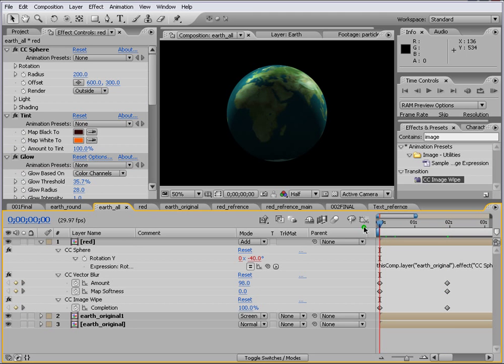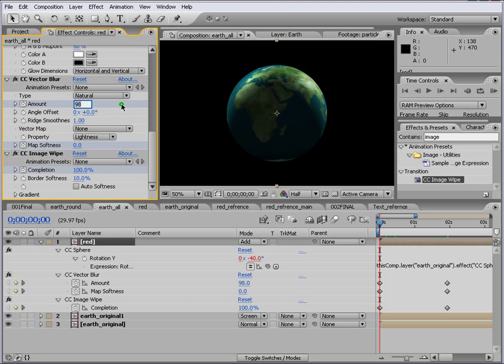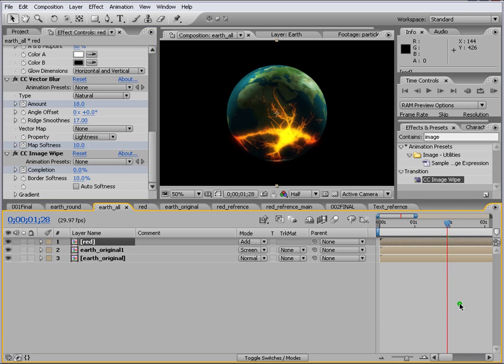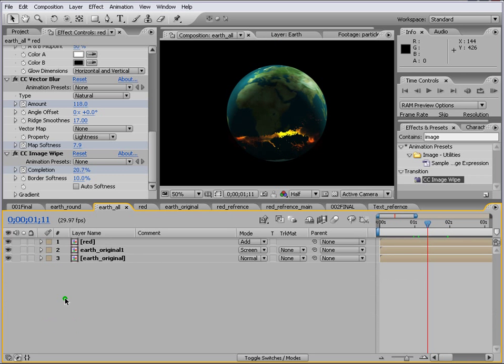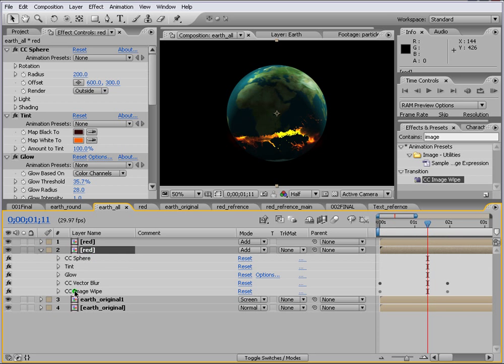Okay, let's apply something else here. Let's go to vector and change this to 500, and this to 0 as well. And when we come here, we can change this to 18, this one to 17, and map softener to probably 10. Then we can change this to easy ease.